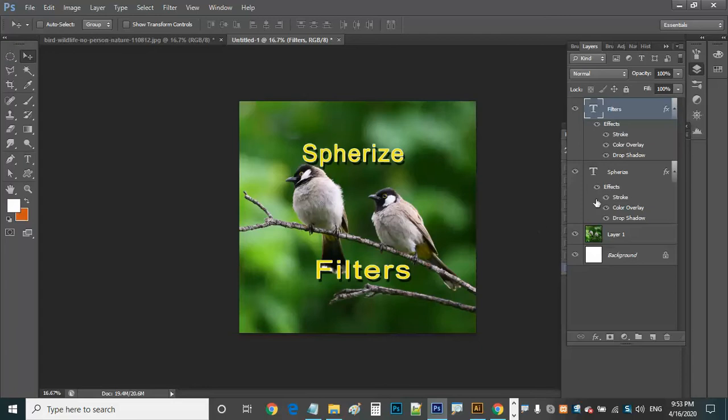So we have a number of layers. If we can see this, there is a sphere and there is a filter. There are two texts available. One is this one and one more is this one, right? So other than this, there is one more layer here. What I want to do is club all of this. I want to make it as one layer.